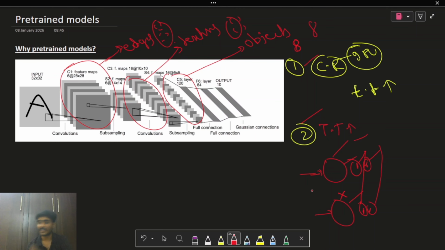Okay, but there is a catch over here. Here only the edges and textures are the same, but the final objects are different. This model has never seen any cat image. This particular model has only seen the dog image but has never seen the cat image, so it won't be able to classify the cat images.